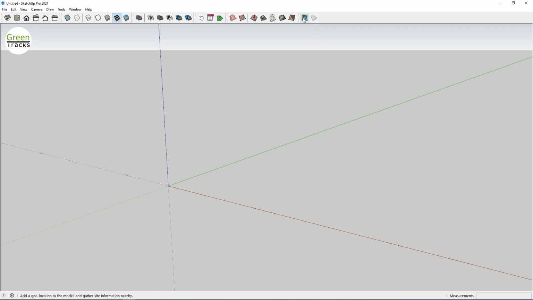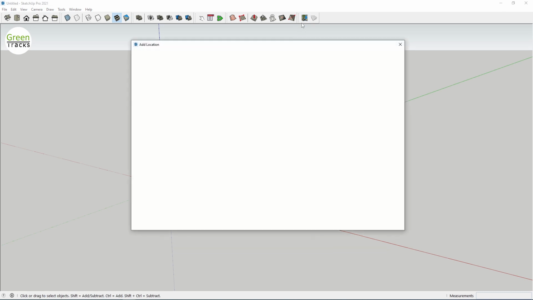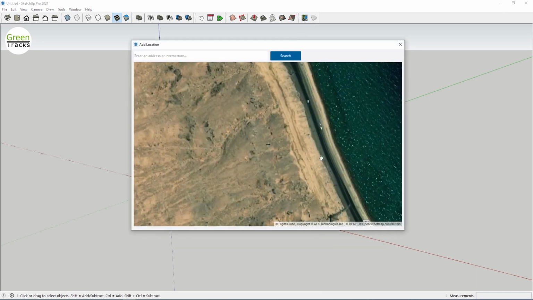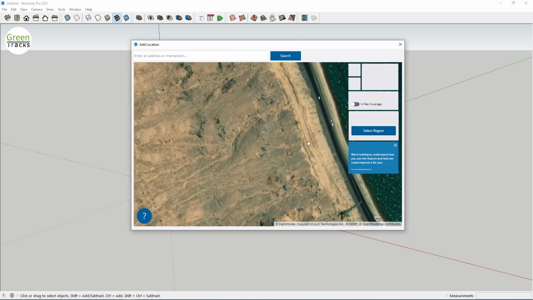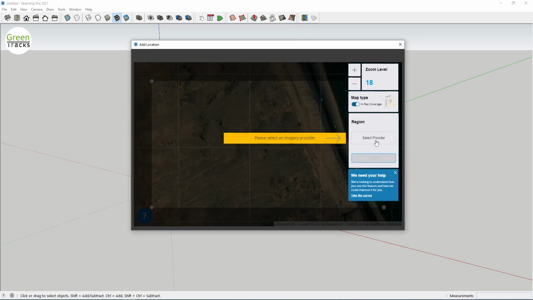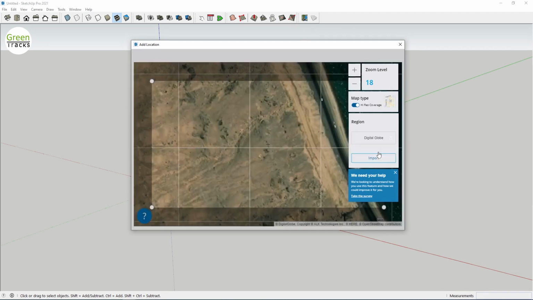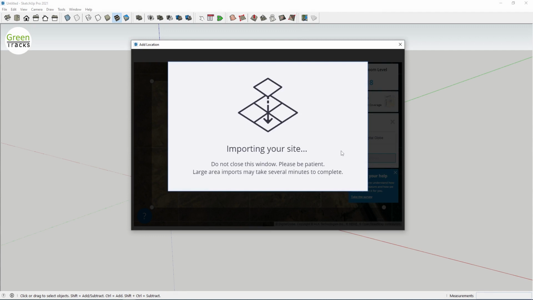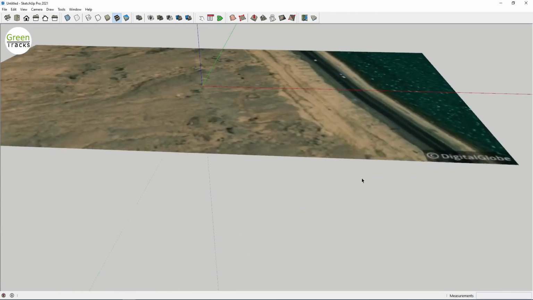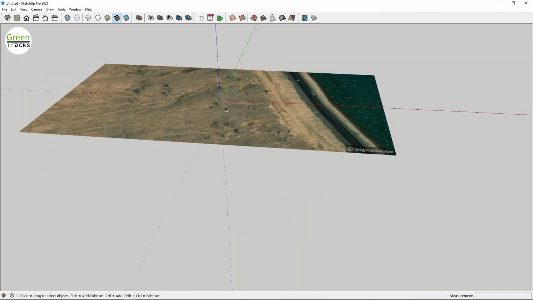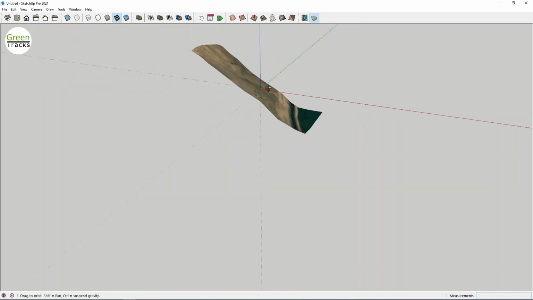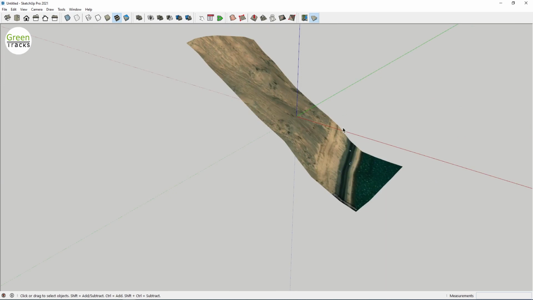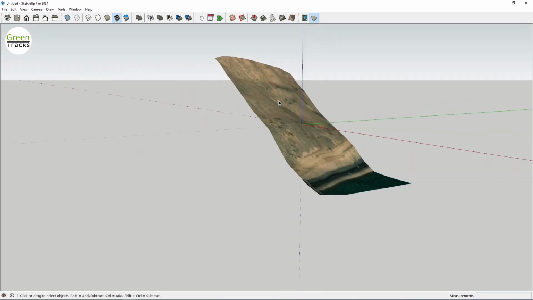First, we will add location from here. We will choose this location, select region, select provider, Digital Globe, import. Now we see this location. If we click on toggle terrain, the levels of the terrain appear.